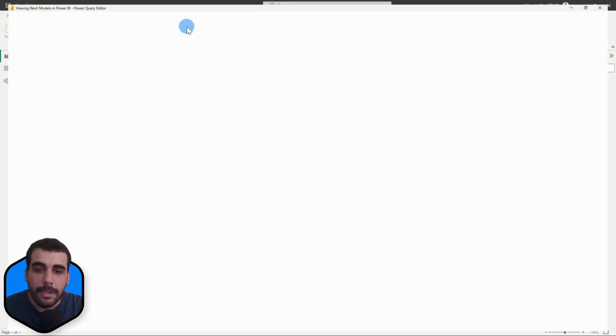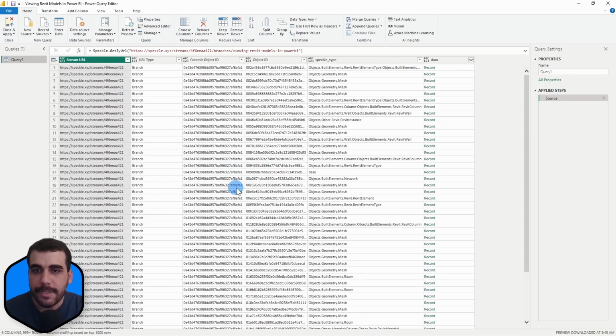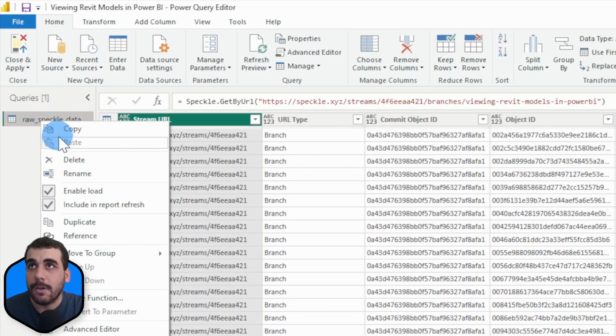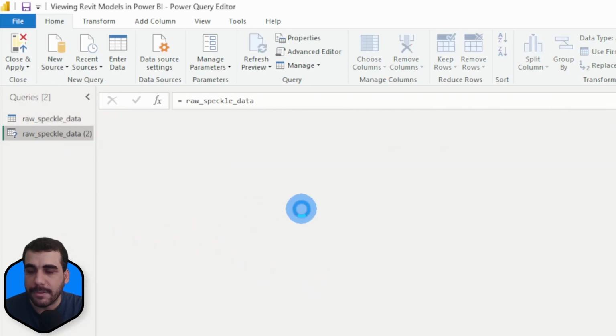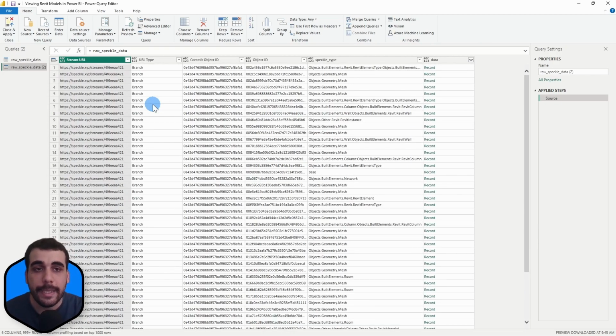I'll start by clicking on the Transform Data button, which will open the Power Query Editor. And here is our original received data. So I'm going to rename this query to raw speckle data, because I don't want to edit this original table. I'm going to create a reference to it by right-clicking on the query and clicking on reference, which will create a link to the original query.